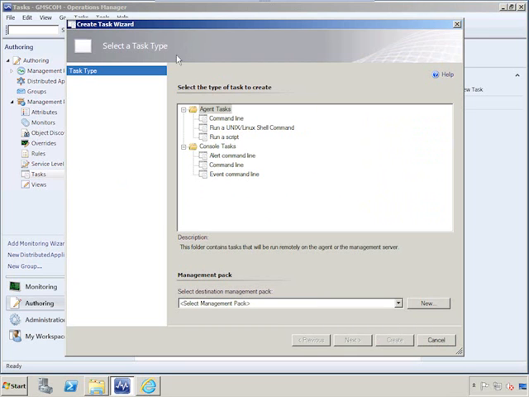The first question you're asked is, what kind of a task do you want to create? Well, if you think about what we're trying to accomplish here, we want to tell a monitored system to return specific information back to the console. Therefore, we're instructing the agent to carry out some instructions. Therefore, it's an agent task. And in this case, it's going to be a command line task.